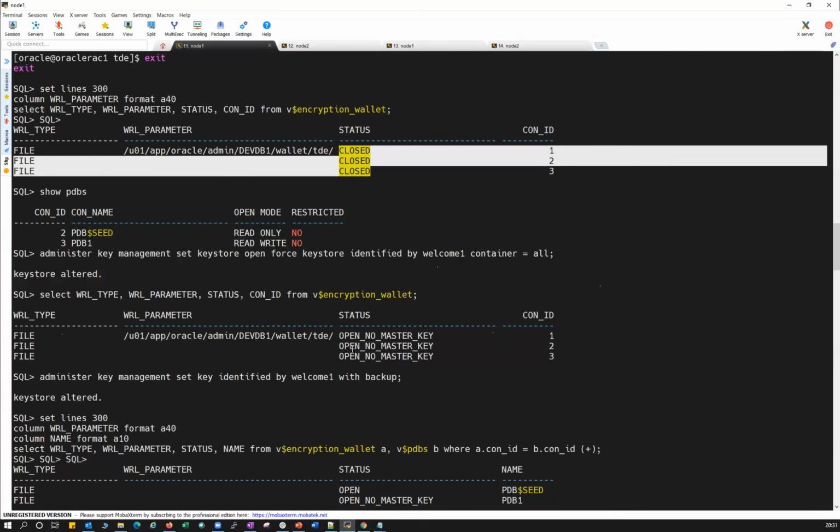Once you open it, you can take the RMAN backup or export backup. And once you try to do an import or clone your RMAN, you have to use the same keys. That is the basic concept here.